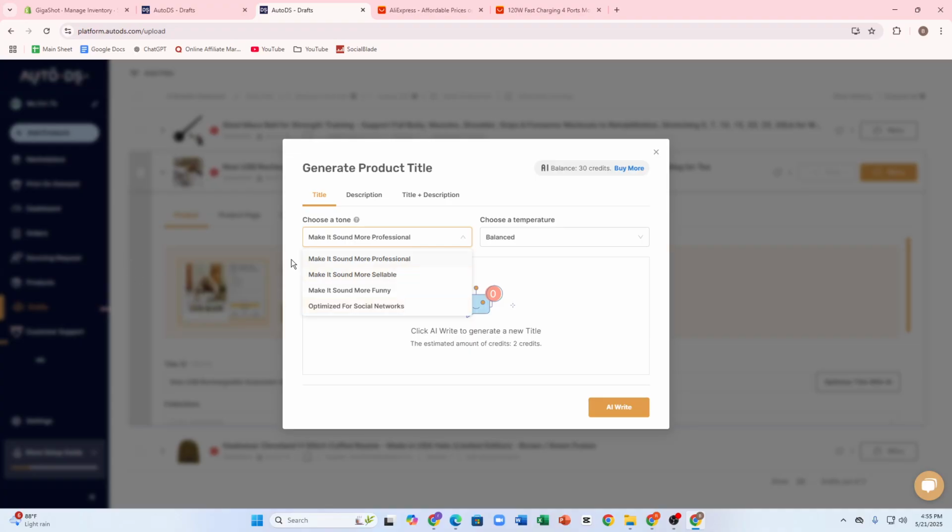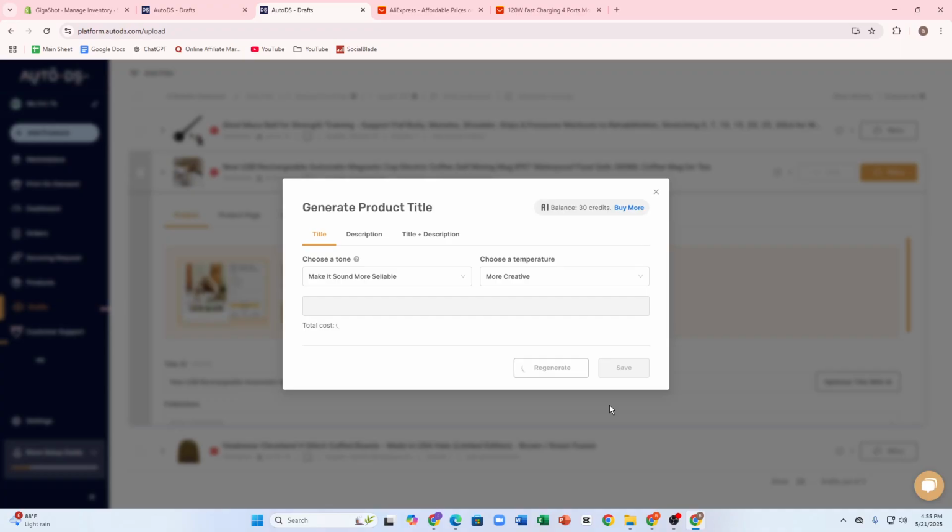For example, this one is make it sound more professional, and you can make it sound more funny, more saleable, more networks. You can choose what you want, like more professional, more saleable, more funny, or social networks. I'm gonna tap on make it sound more saleable, and you have to choose your temperature. I'm gonna tap on more creative. Then let AI write our titles very easily, and it will generate us a bunch of titles.